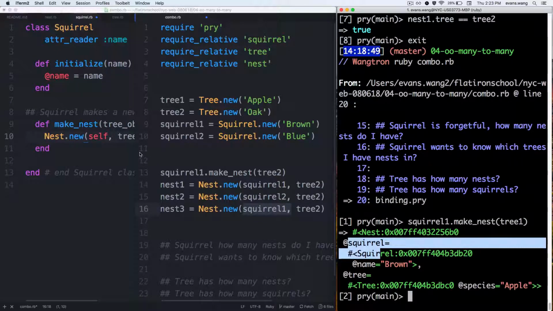So, I need all the nests, right? Who agrees that I need all the nests to check, right? Cool. How do we do that? In the squirrels nest or tree class?